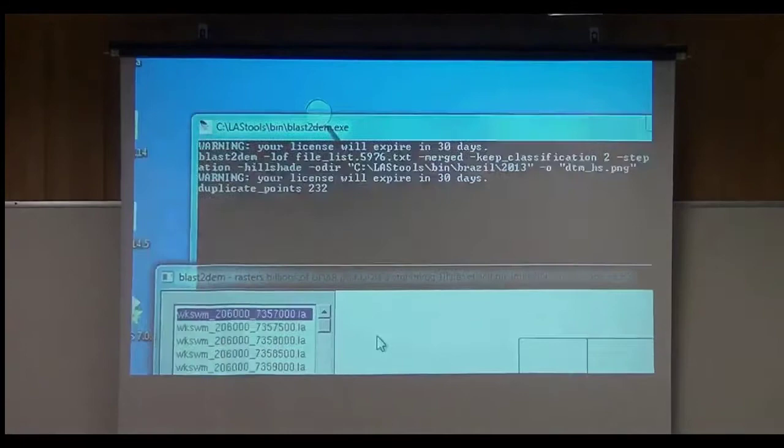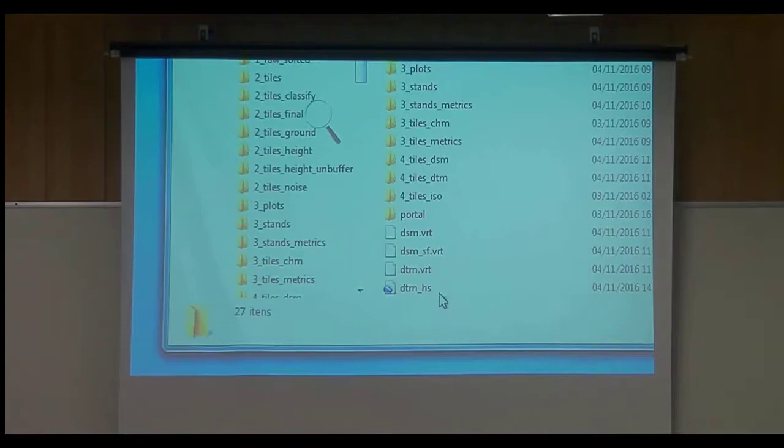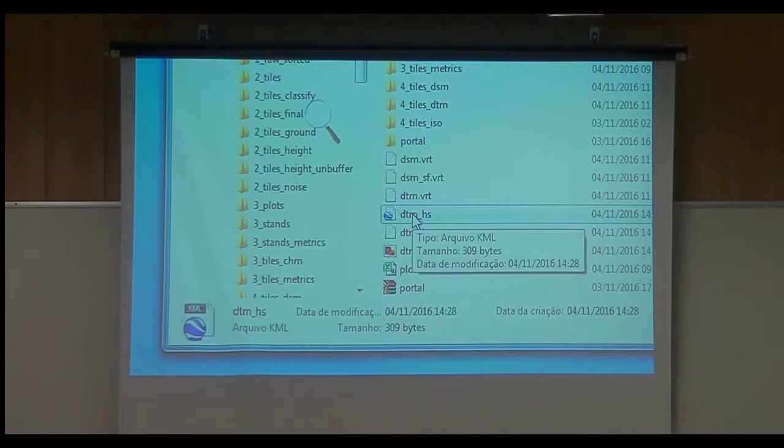This is done. I now have somewhere this DTM, and because we had projection information, we created a KML file.